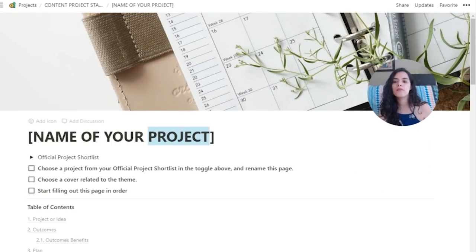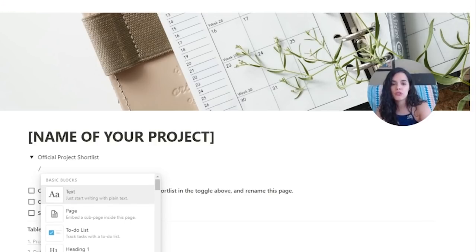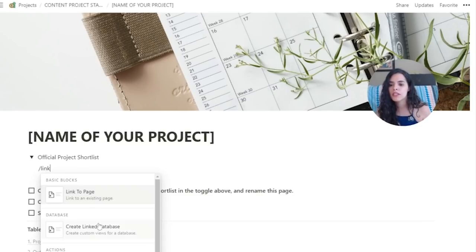Now we can rename our project if you already know what to do. If you don't really know, I recommend that you link your database in the toggle, the one that you already created. To do that, we can go /link databases.